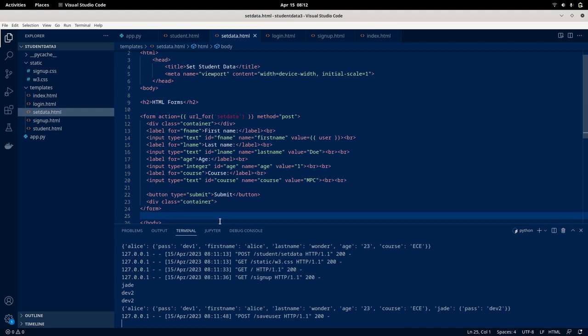So if you see in my first name, I am using that data that I have sent to the template. Here we are going to use the value that we have sent using the render template. So that is the purpose of using that name.